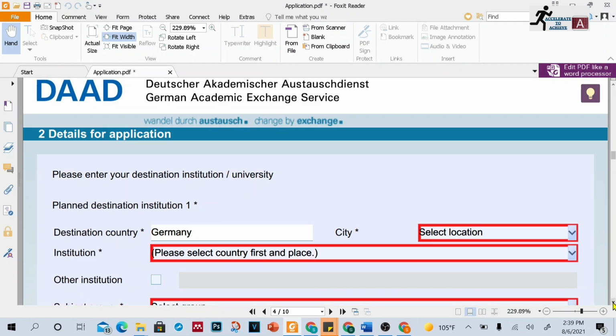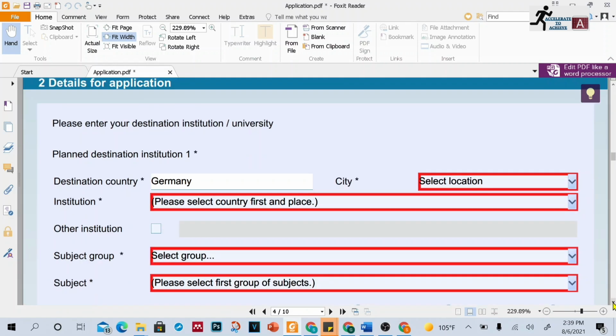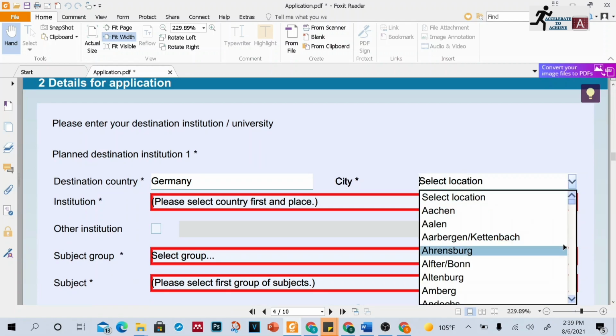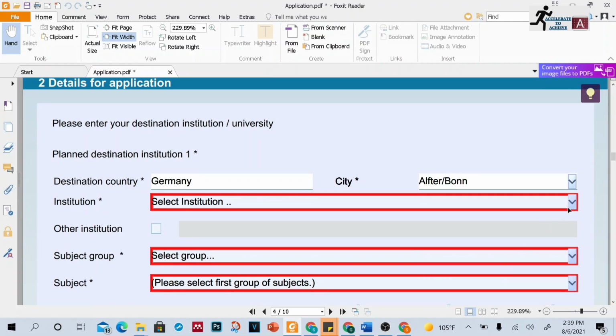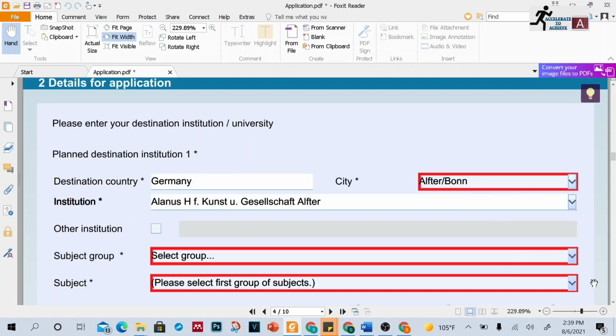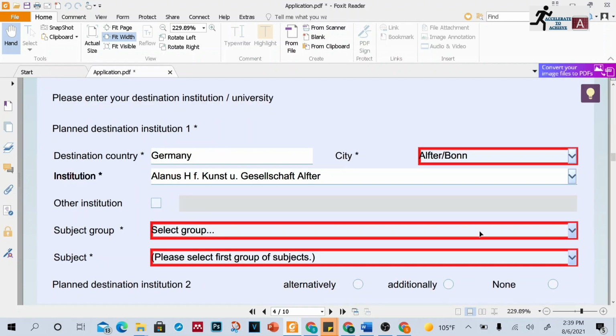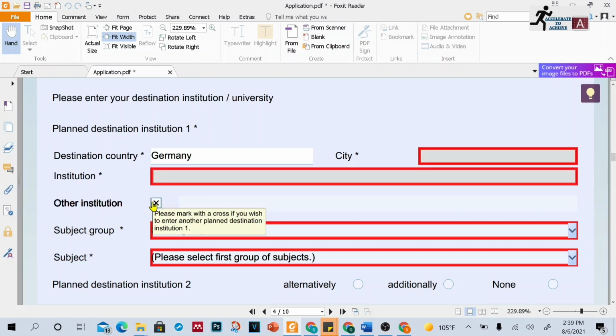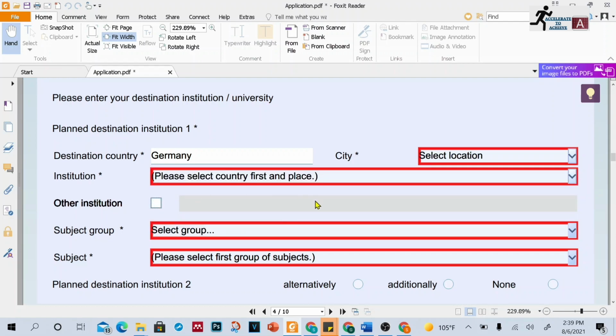Now here you have to write the institution name and their city name. For example, our destination country is Germany, but there are different cities in Germany, so you have to select any, and you have to select the institution depending upon the university in which you want to apply. If you don't want to add any other institution, then you have to click on this checkbox. But if you want to add another country, you don't have to click on this checkbox.